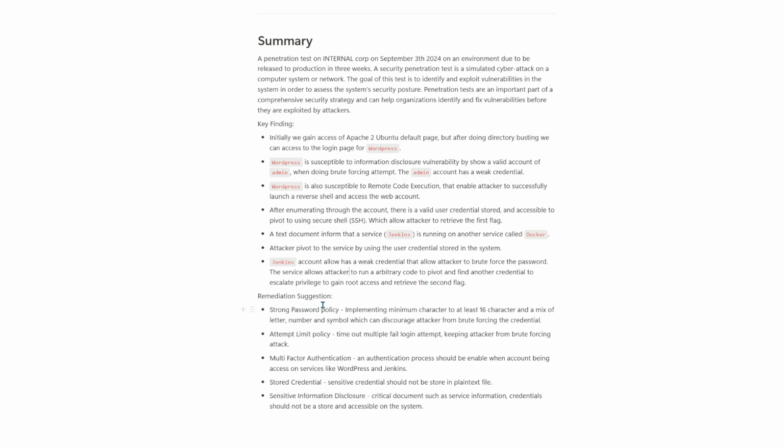Remediation suggestion: strong password policy. The passwords that we got, well, there were 4 passwords, but the 2 service account passwords were my 2 boys and SpongeBob. So that should be addressed. Implement a minimum of at least 16 characters and a mix of letters, numbers, and symbols, which can discourage an attacker from brute forcing the credential. Attempt limit policy: timeout after multiple failed login attempts, keeping the attacker from brute forcing the attack.